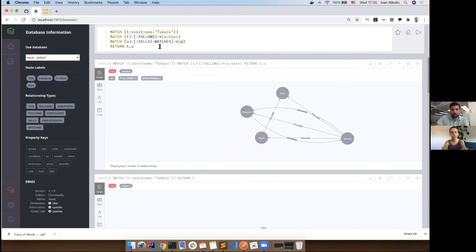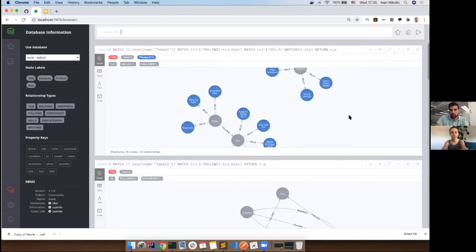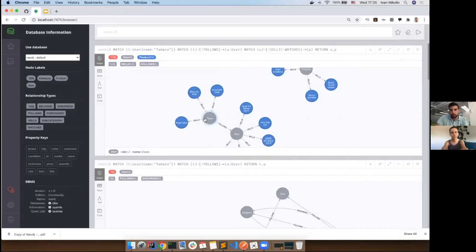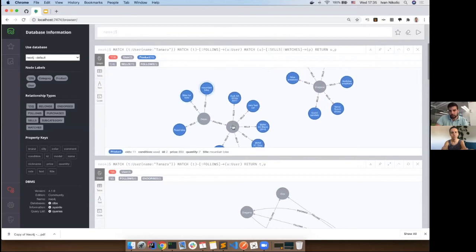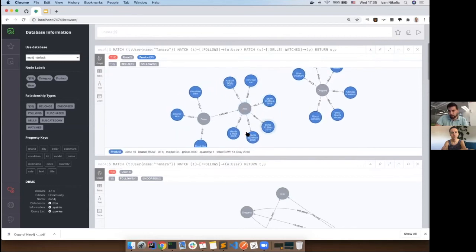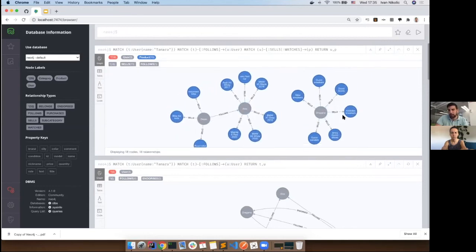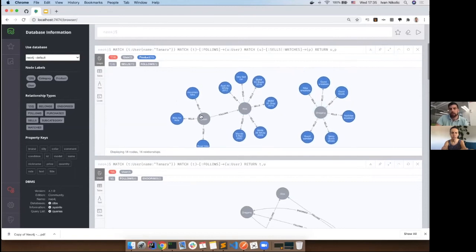And now I'm actually interested just to see the products and nothing else, or maybe U and P, the users that she follows and the products. So as you can see, she follows Dejan, and here are his products, the products that he watches or sells, Alex and the products he watches and sells, and Dragana. These are actually the users that Tamara follows. And she would probably get 3 sections on her page, one for each user that she follows.